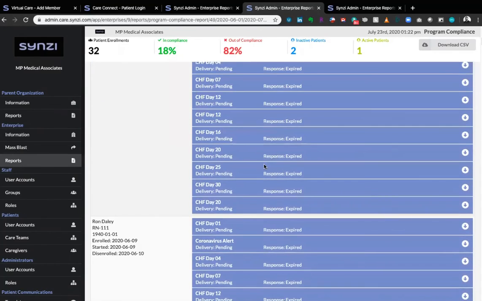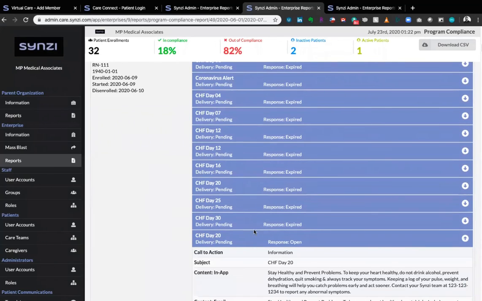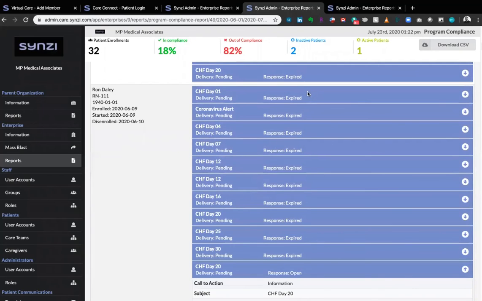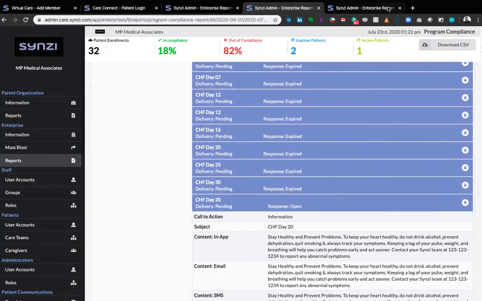But if I had left him long enough in one of these, and I did over here on day 20, you can actually see that he opened his email. The other messages were just expired or pending, just because, like I mentioned, I disenrolled him. But if it was an open pending message, you would see it listed as pending here. And if he actually did open the email, it would change the response to open.